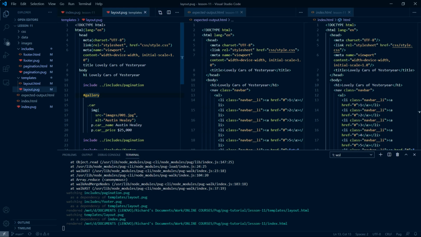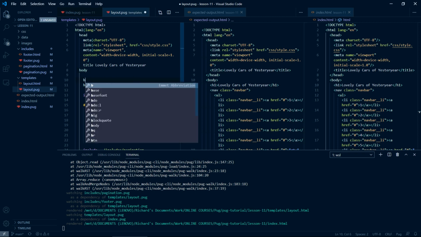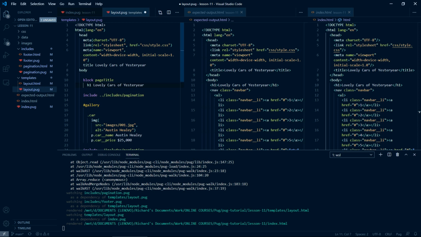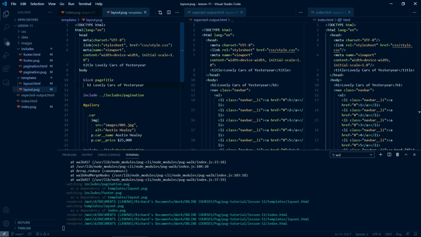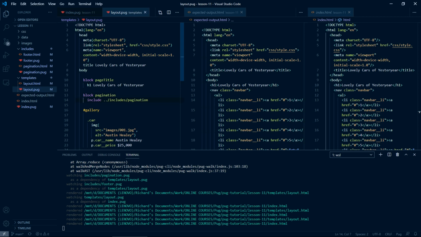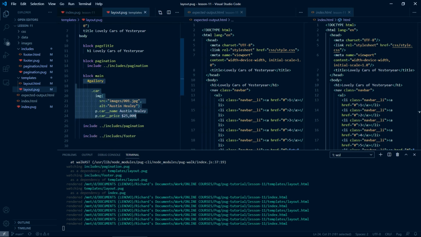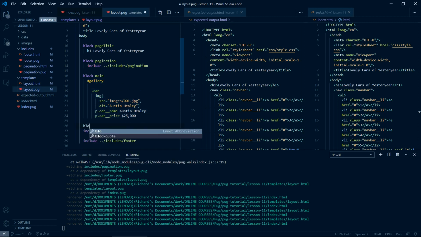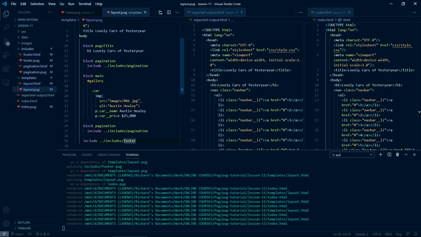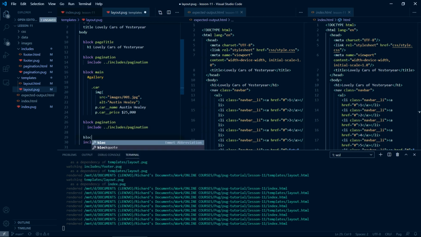Now let's use blocks in layout.pug, which we can override in index.pug. Block page title, and indented inside that the H1. Block pagination, and indented inside that the pagination include. Block main, and indented inside that the gallery and its contents. Then block pagination and its contents again. And finally block footer, containing the footer include.